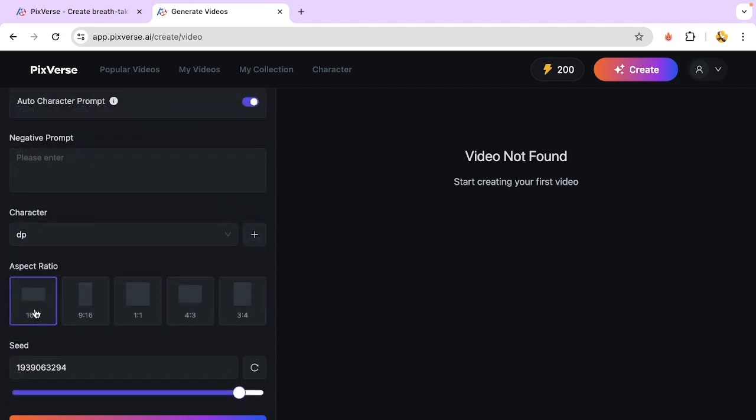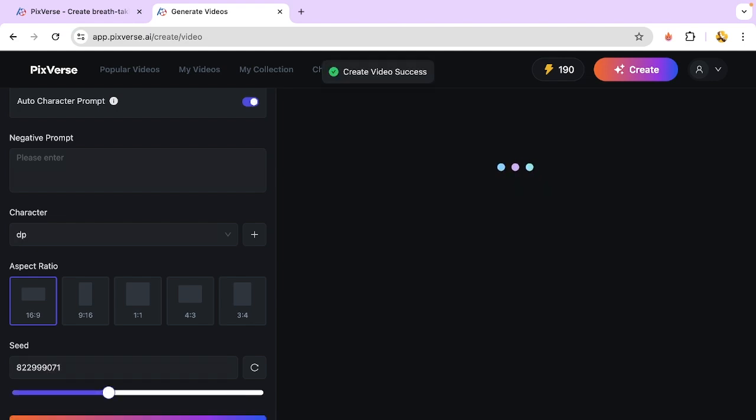Now we have aspect ratio. As you are watching this video, this is 16:9, so we will keep this as it is. Now you can select your seed accordingly. Now all you have to do is click on create the scene. It will take at least 2 minutes. Within 2 minutes our first scene will be ready.